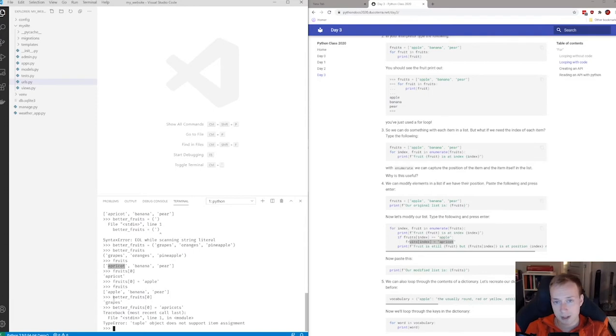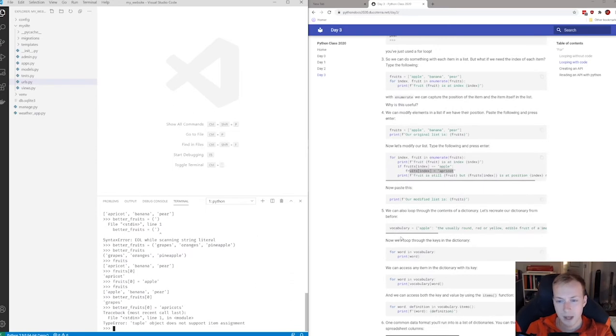A tuple protects you from that. It prevents you from unintentionally modifying your data. So you have to make a decision based on what's best for your scenario. But in this case, since we did want to modify the original list, a for loop gives us that index. We can modify it. Okay.